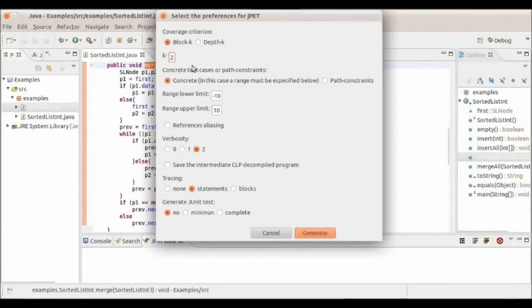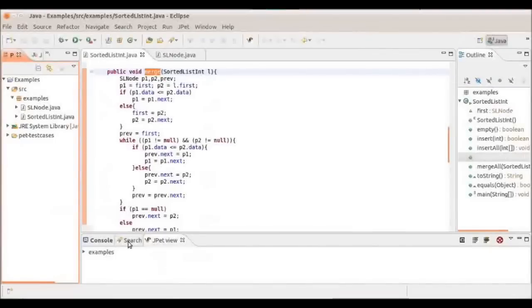Second option allows specifying whether we want to get concrete, that is to say numeric test cases, or just get path constraints. We select concrete and select the domain of integer values to 0 to 10. Let us leave the rest of the preferences with their default values and then click Generate.